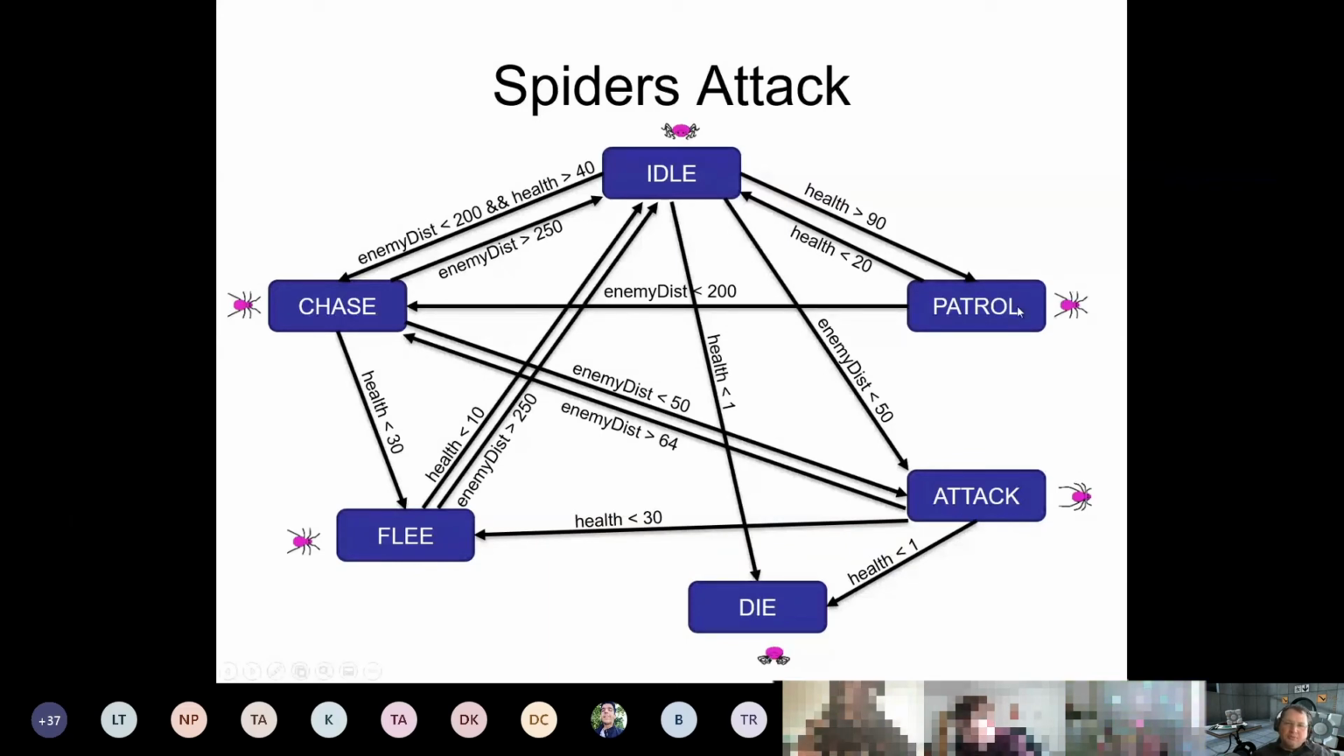If in the patrolling state the enemy distance is less than 200, it will chase. But if the health of the spider is less than 30, it will switch to fleeing. And if the health is even lower, it will go back to idle. If the health is less than 1, it will die, and so on. Okay.